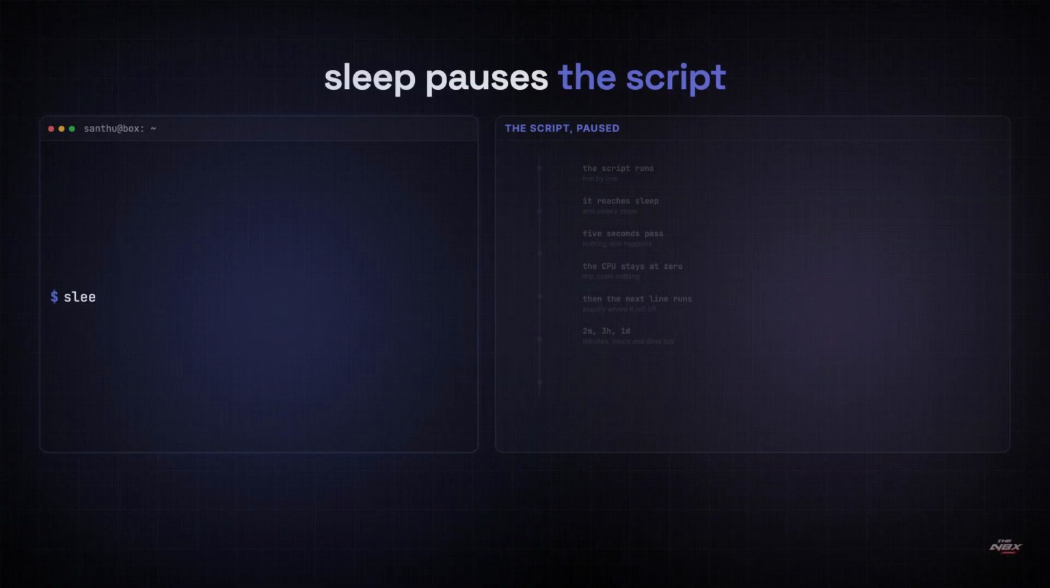Sleep pauses for a fixed time, and it's the least interesting command here until you look at how it does it.